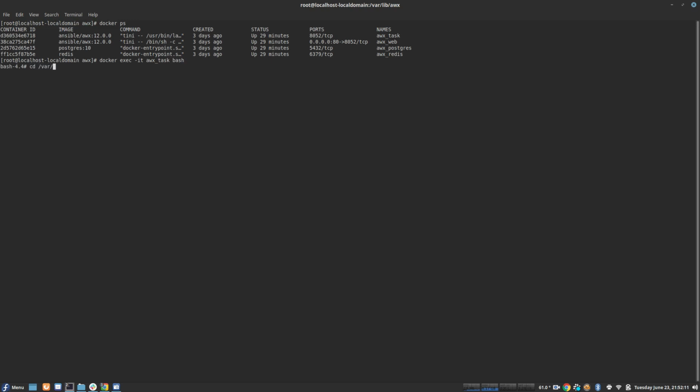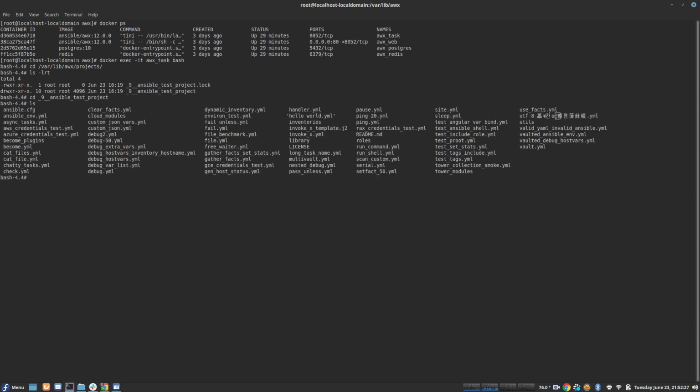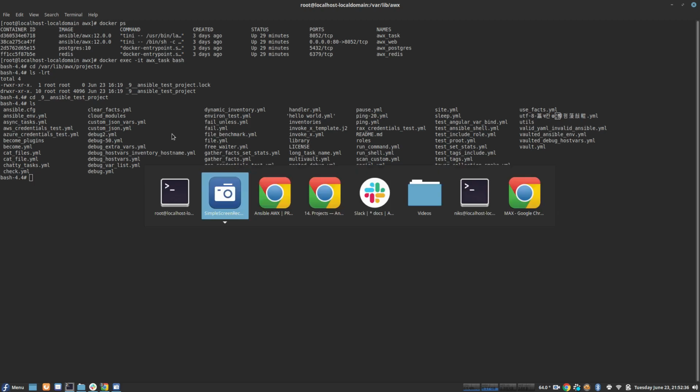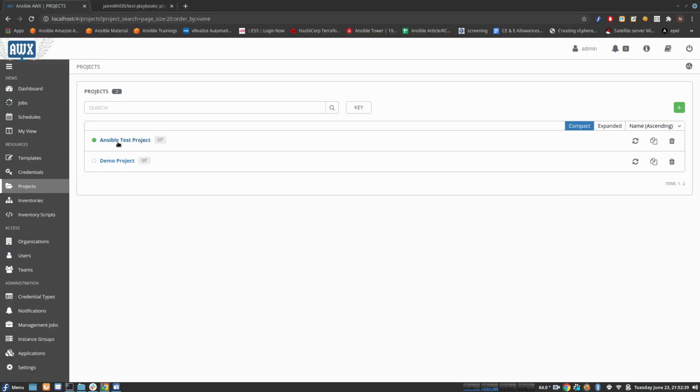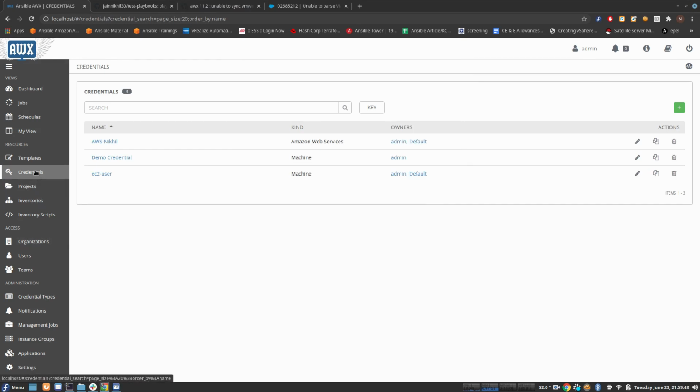Now I'll go cd /var/lib/awx/projects. This is where all my projects are. Over here you would see it has already created this directory. This is the project which I created on the UI, and now I'm doing cd into it. And then if I do ls, it has all the playbooks which were there on Git. So it has downloaded all the playbooks, and now these are available for me to use in the job template. So let's go back to the AWX. So this is what projects are. So let's now talk about credentials.